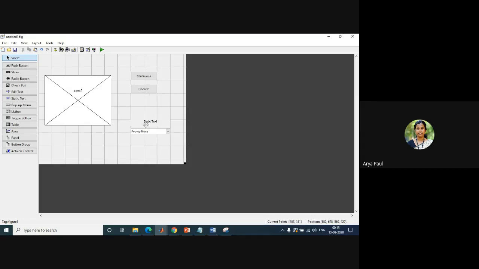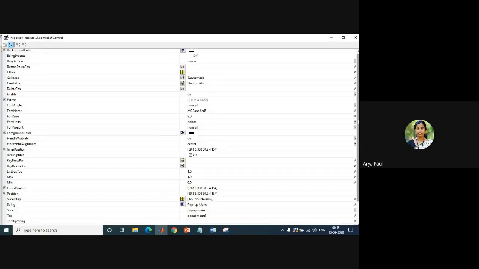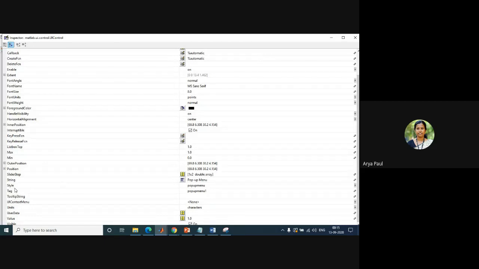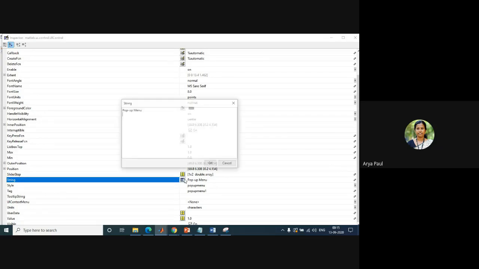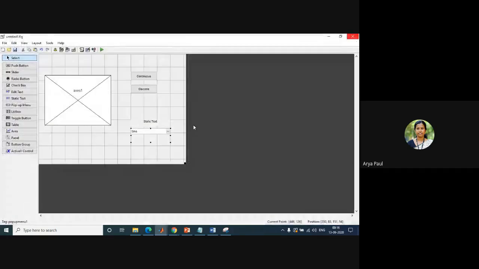Now I can label my pop-up menu. Just double click on pop-up menu. Now what you got? You can have the string here, and in the pop-up menu you can write what all things you need. You need a sine wave and you need a cosine wave. You type sine and cosine. Click OK. So in your pop-up menu you have two options, either the sine or cosine.